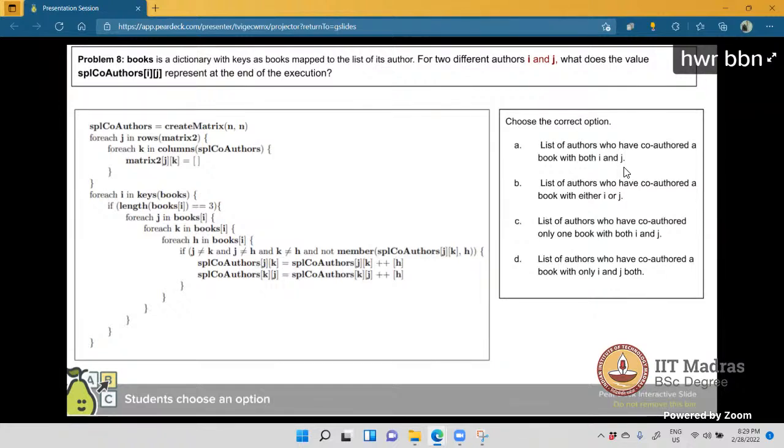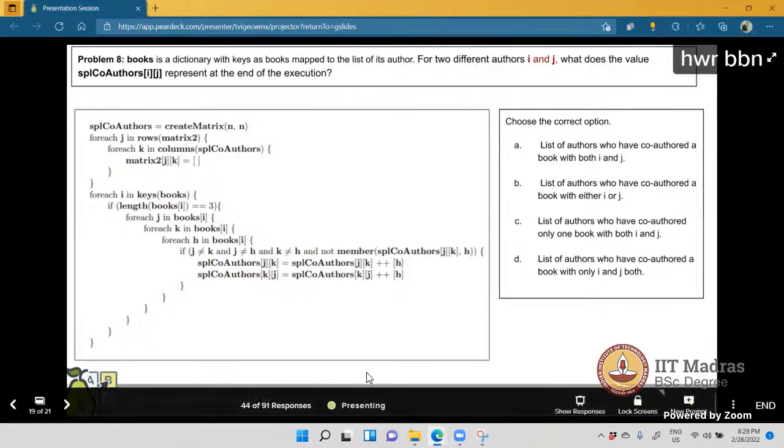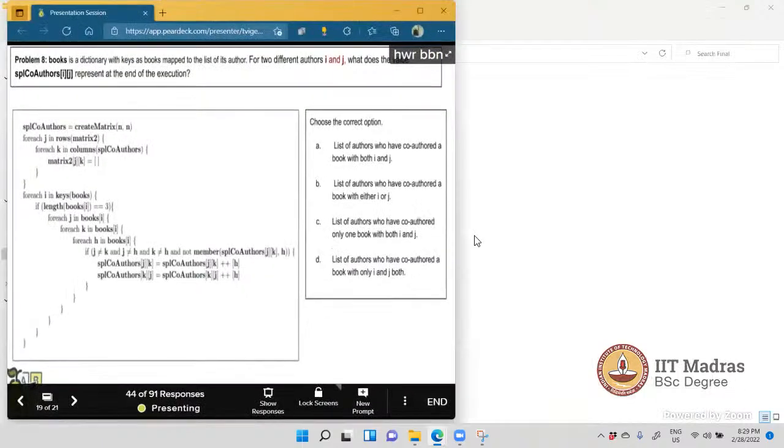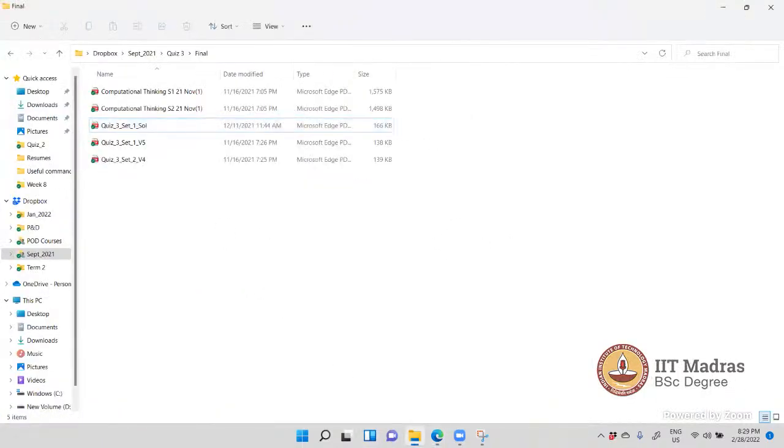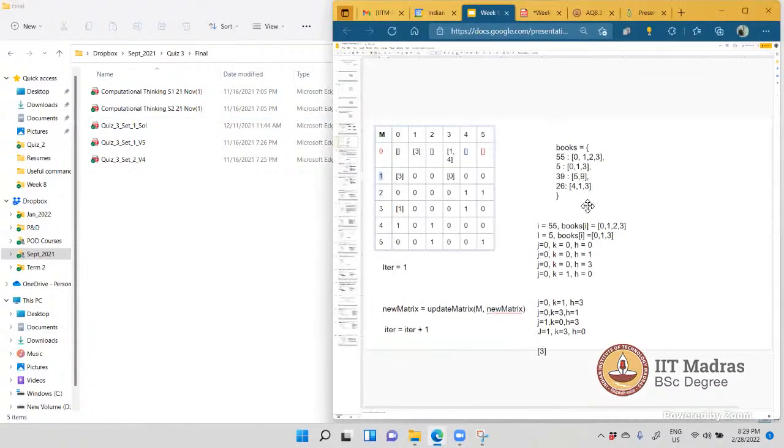So the third option says list of authors who have co-authored only one book with both I and J. So if this is the same case, whatever I was discussing here, we found 2 books, sir. So this book is written by 2 authors. If this is a pair, there could be another book written by these three authors, let's say book 6. So this will not be added in the matrix. This will be boycotted, but in this case they will be here. Only one book means there is no other key having the same list. Okay. Yes, sir.